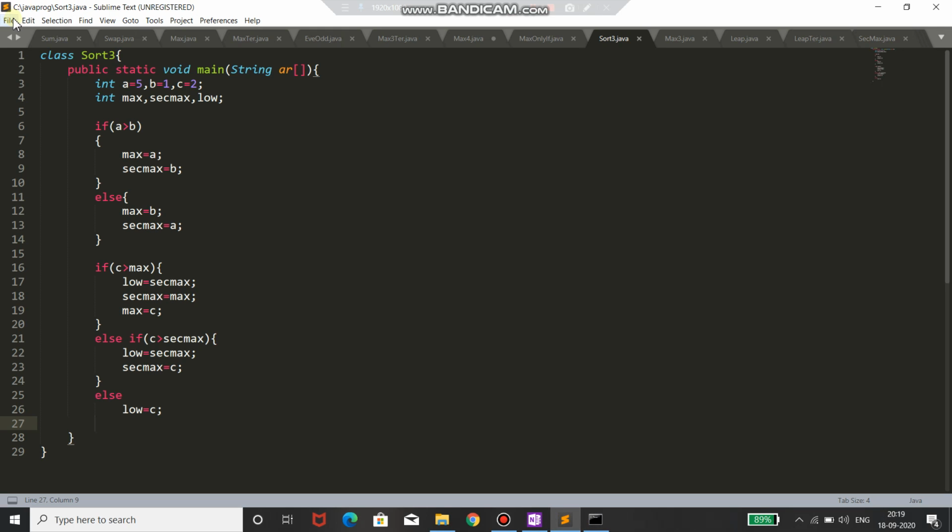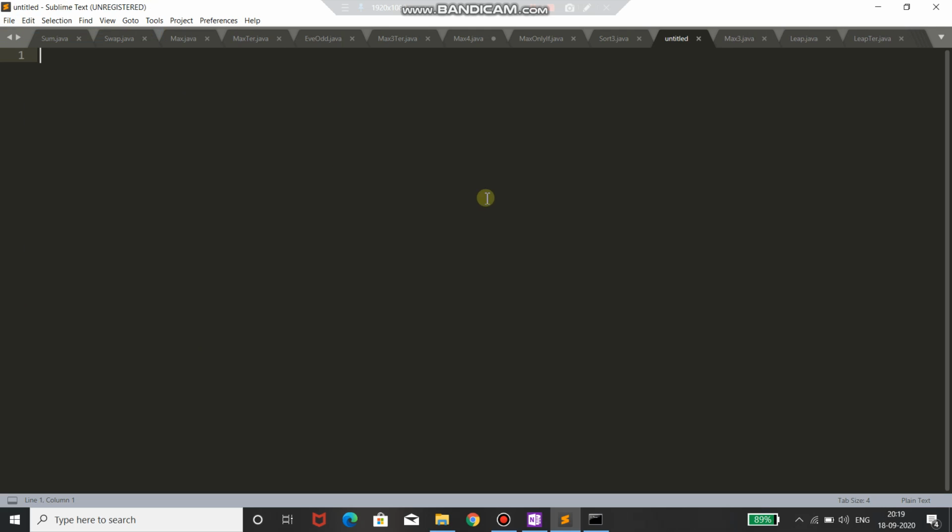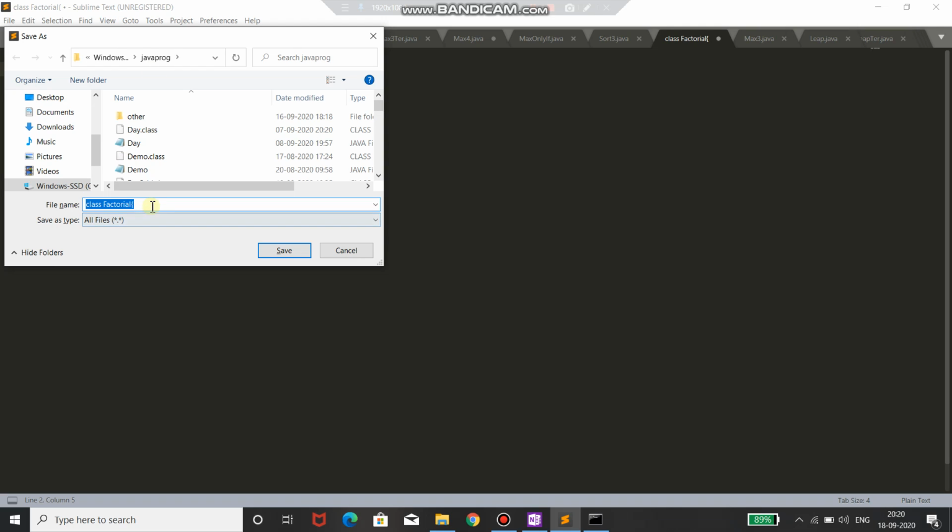Now we'll make a program of finding the factorial. So I'll name my class as factorial, and then I'll save this class factorial. The file name is factorial.java.